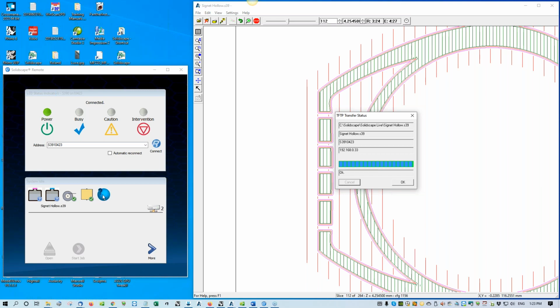Now the printer is checking if the file is correct. And we are ready. Click Start Job, and the printer will print. There's nothing else necessary to do. So that's all for now, and I'll pass it back to Diane.